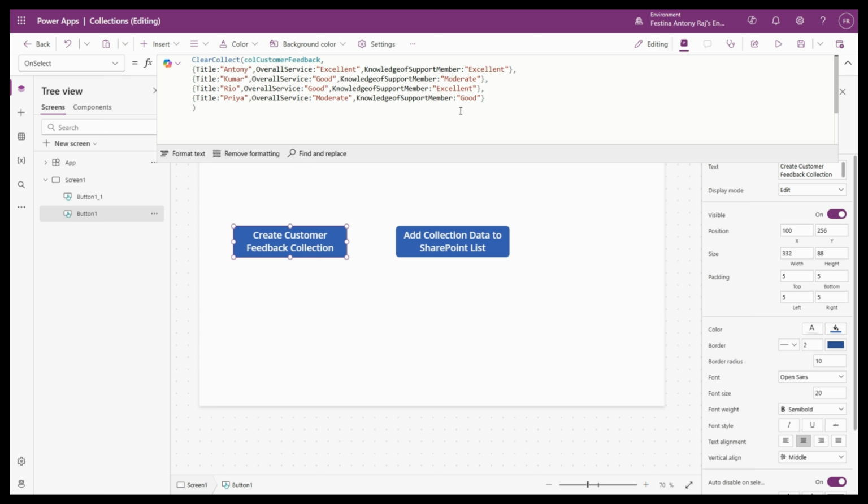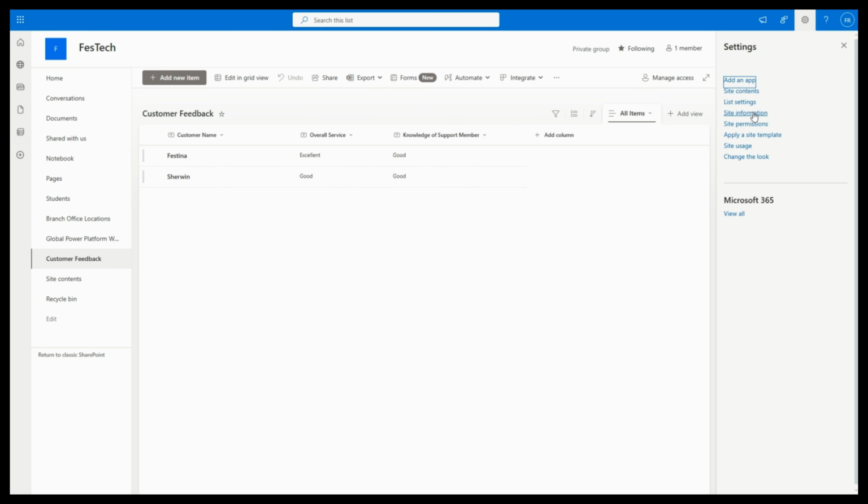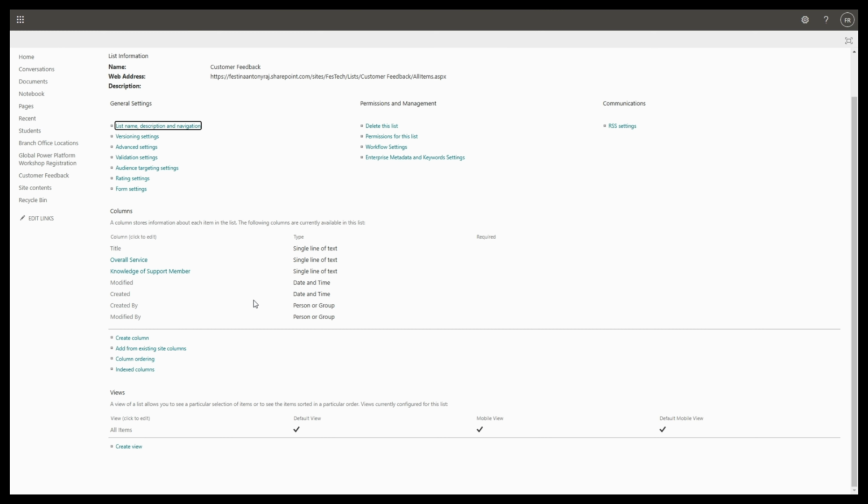When you are adding data from your collection to your data source, you need to make sure that the schema matches perfectly. Column names have to match. So for you to get the internal field name of these fields, click on the settings gear and go to list settings. In the list settings, we will be able to see the different columns that we have. For example, let me open knowledge of support member column.